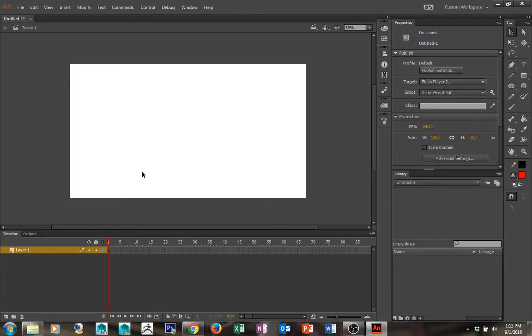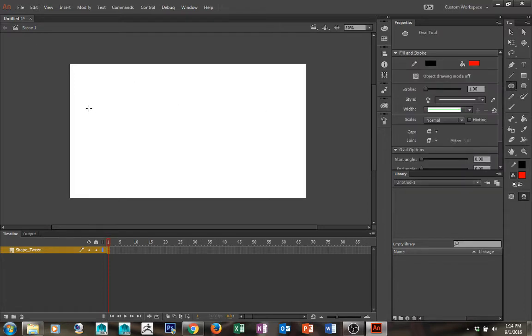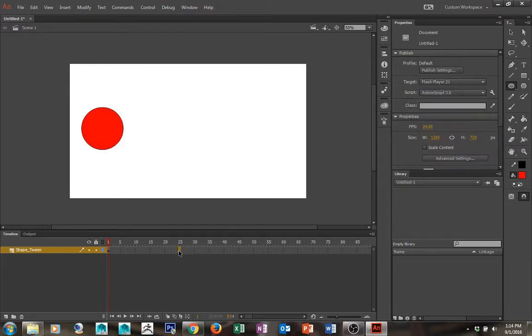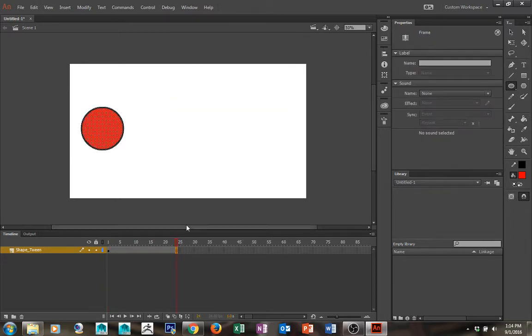So the first thing I want to do is, I always like to keep my layers named, and I'm going to start by creating a circle or an oval. I've got a red oval. Now, in order to create a shape tween, I need frames. For any type of animation, there's a few things I need, and one of them is frames. So I'm going to insert frame.